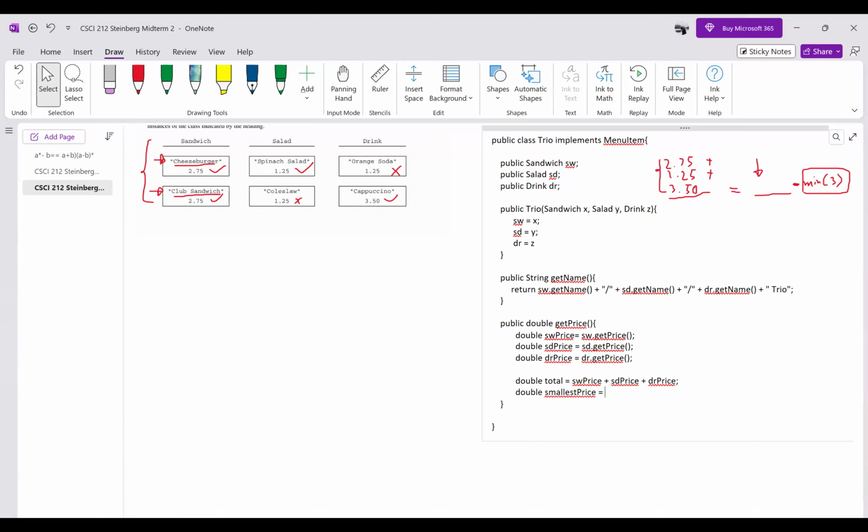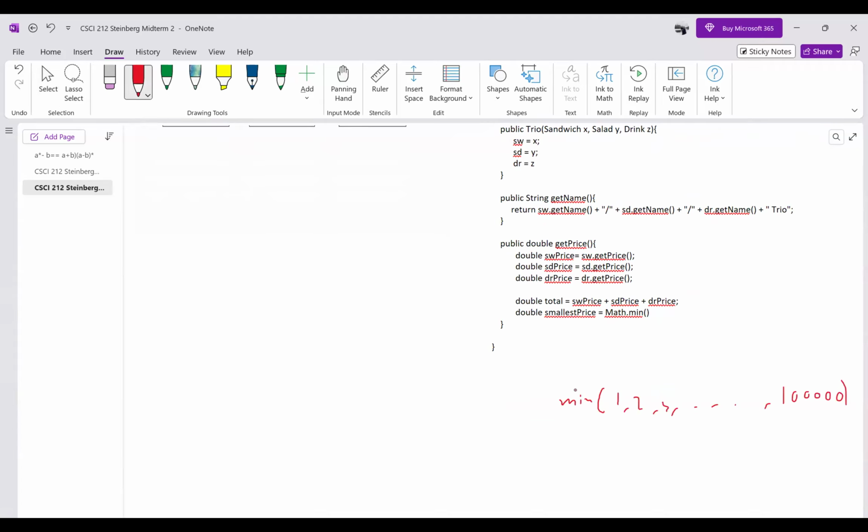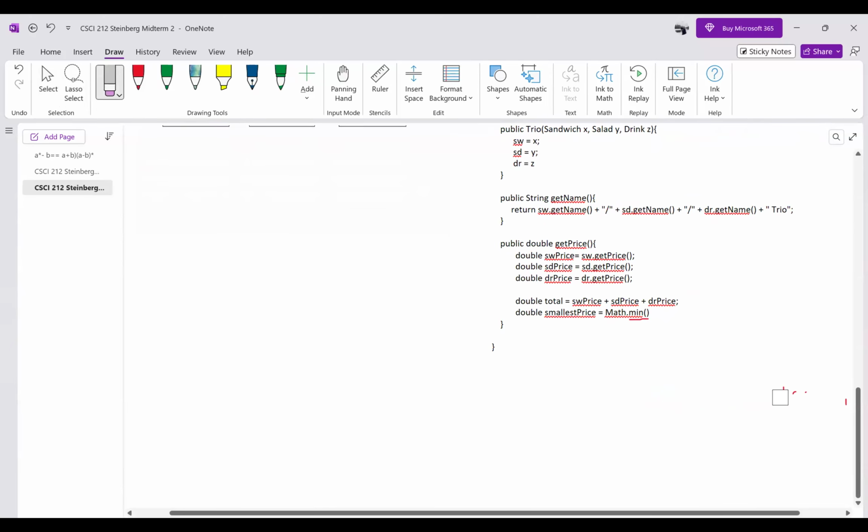smallest price. And Java does provide a function called minimum from the Math library. So the way you want to call it is Math.min. And this function only takes two parameters. In other languages, specifically Python, Python's min method can have 1, 2, 3, all the way up to however many you want. You can have 1 million items and it will take the minimum of all of that. But Java's min method only takes two and it returns whichever is the smallest one.